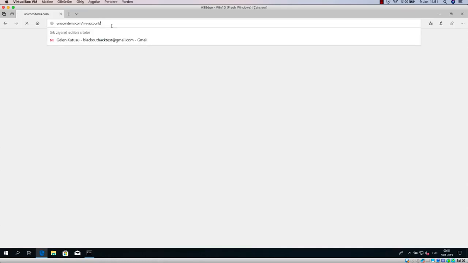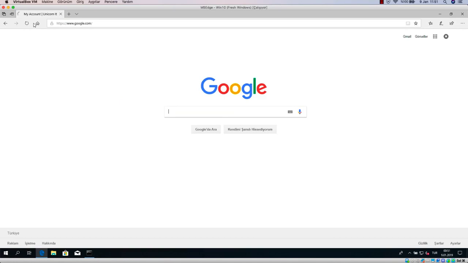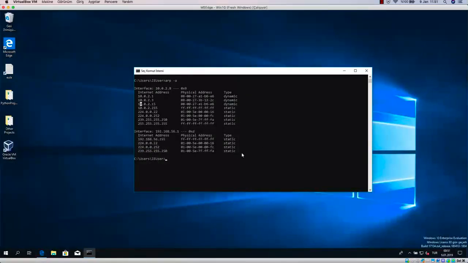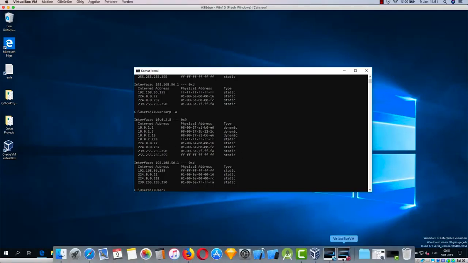Let me try and connect to the internet here. Let's try google.com. Yeah, it works. So I think there is nothing wrong with the IP forwarding as well. So our attack actually works. If I call this once more, then I will see the same thing.